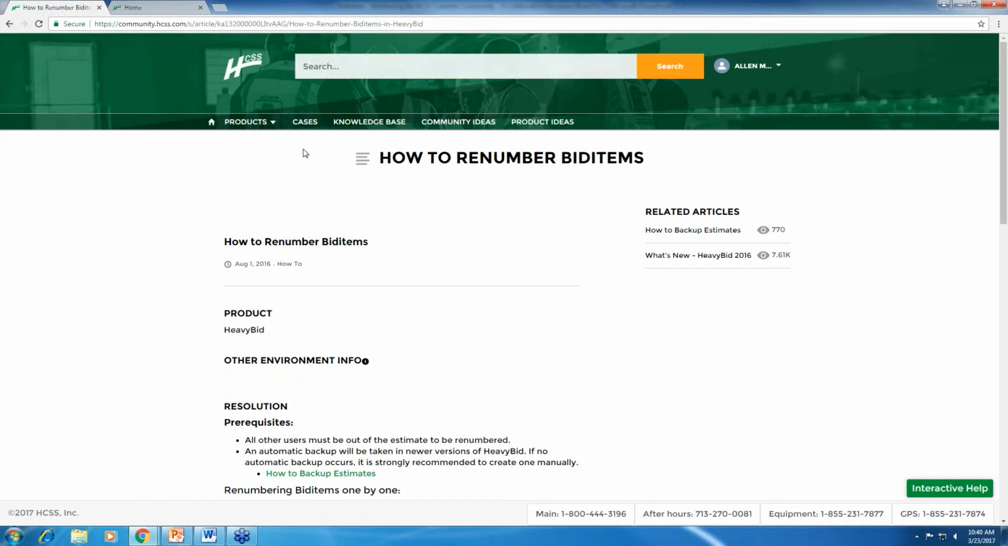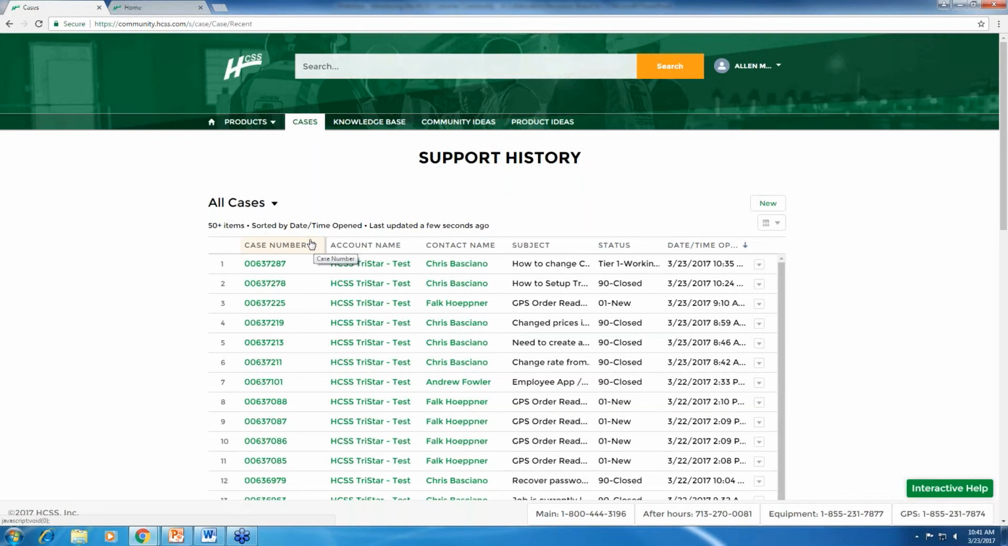Next thing I'd like to show you guys is real-time cases. So like I said earlier, when you log in with your credentials account, it's going to tie to any existing case history that you guys have with us. And that's going to be updated in real time. You can see an exact history of all of your cases. So you can sort this by status, time opened, etc.